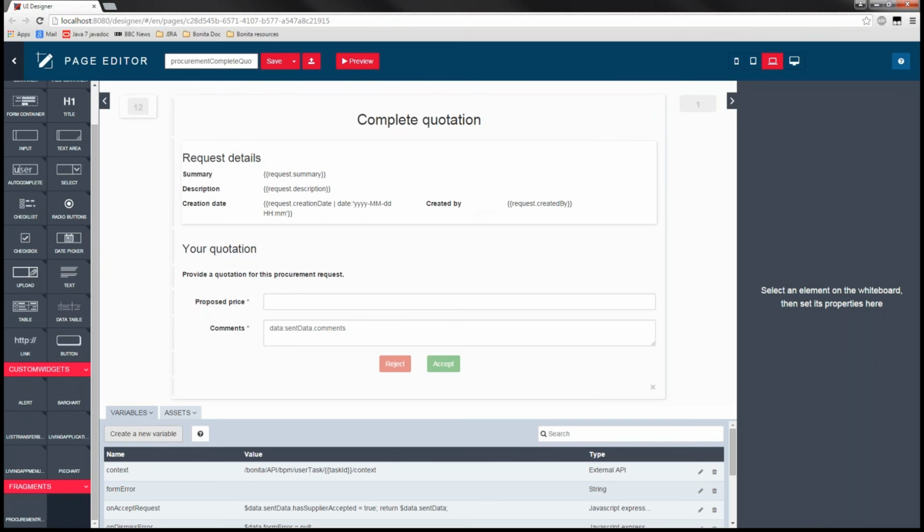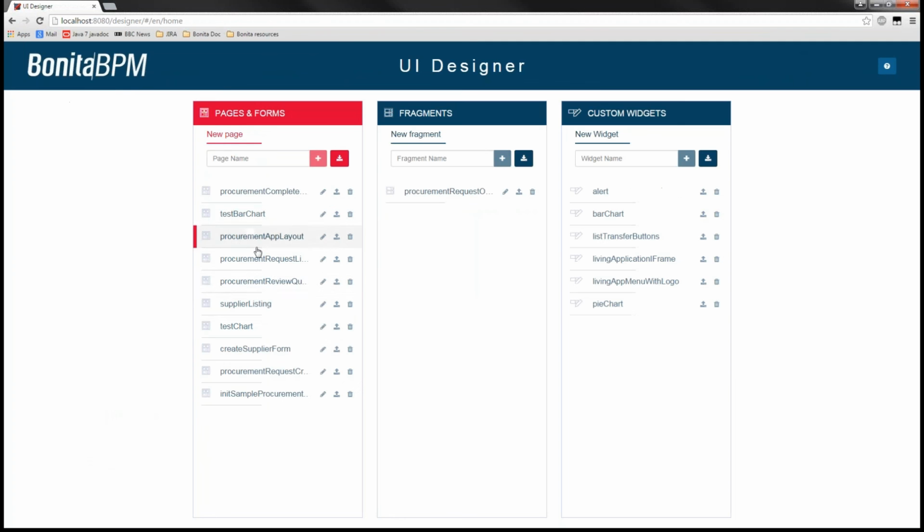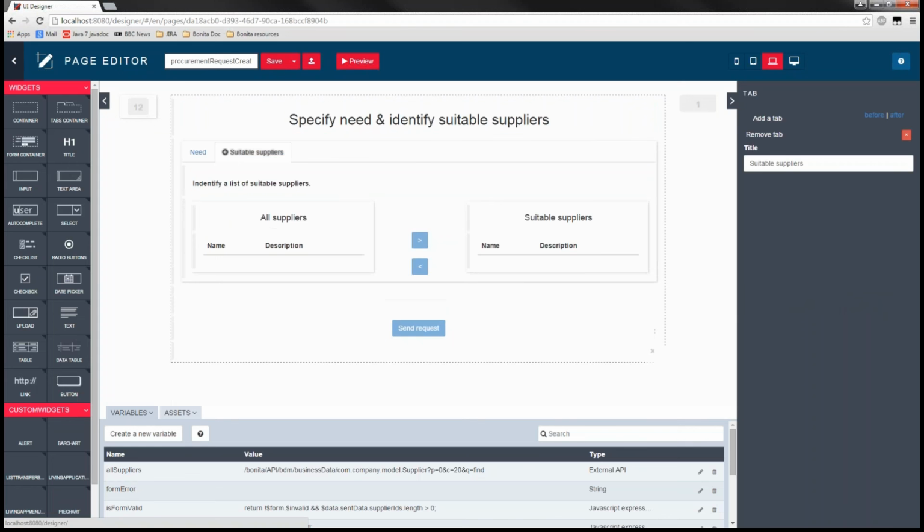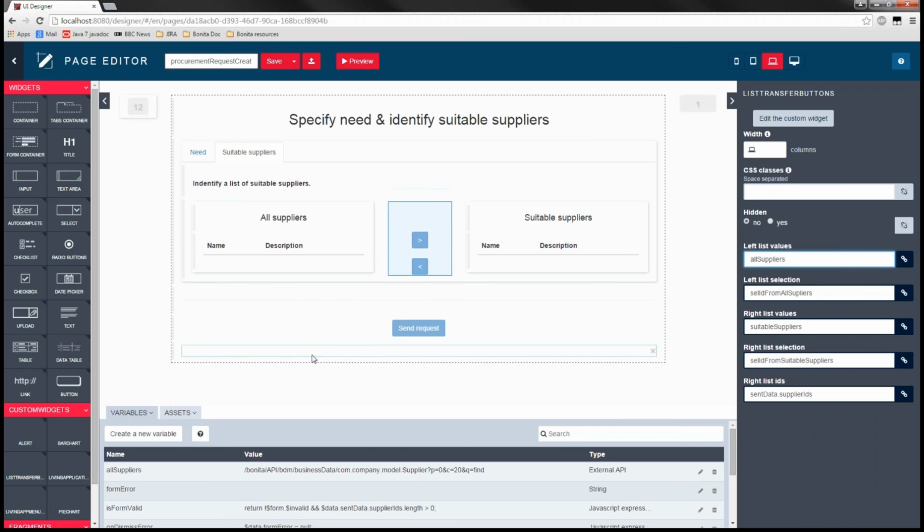Here I have a set of custom widgets. This form doesn't show a custom widget. I'll actually show you another form with a custom widget. If I take this particular form here, this is the first form, the case start form. I have a custom widget, for example, here. When I switch to the suitable supplier tab here, I have an example of a custom widget.